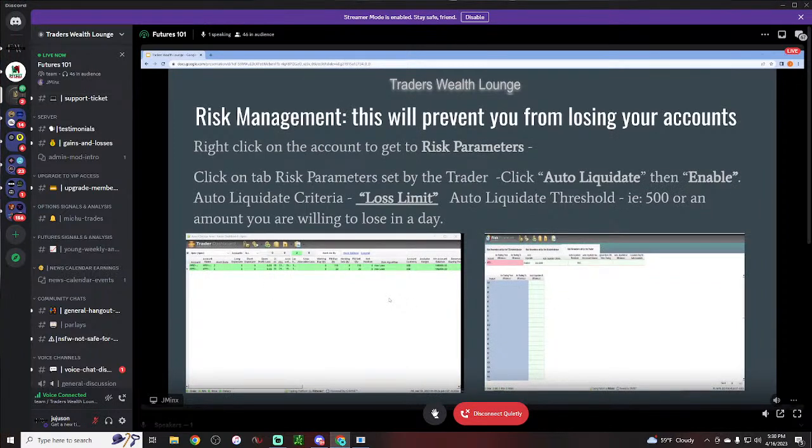There is one section that I wanted to show in the Rhythmic Trader, and it's their risk management. So basically, this will prevent you from losing your accounts. When you see your account like this, you can right-click on it and go to risk parameters. You can click on the risk parameters tab, and there's one where it says risk parameters set by the trader. So you can click auto liquidate here, and you click on enable.